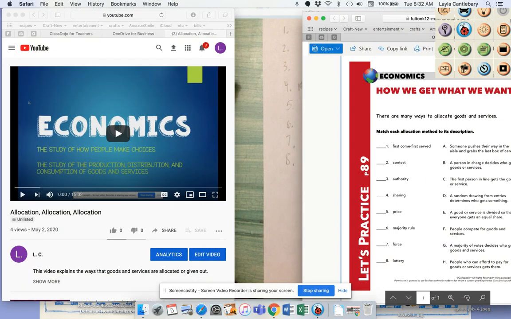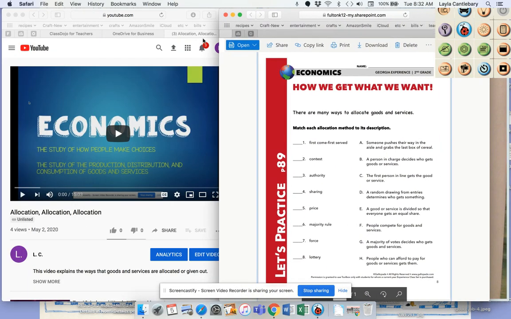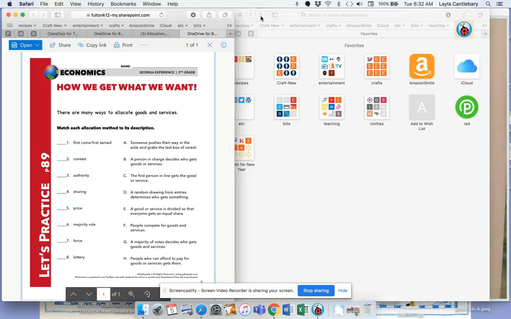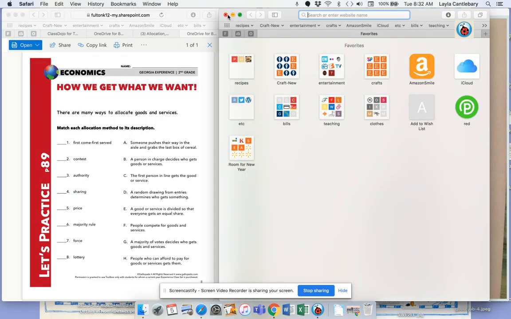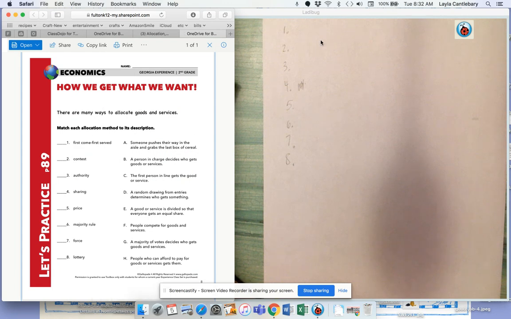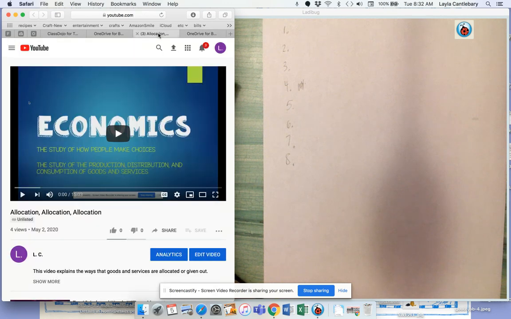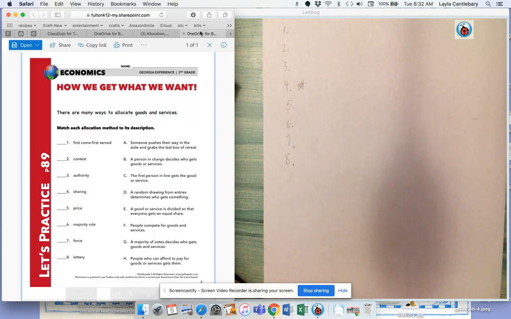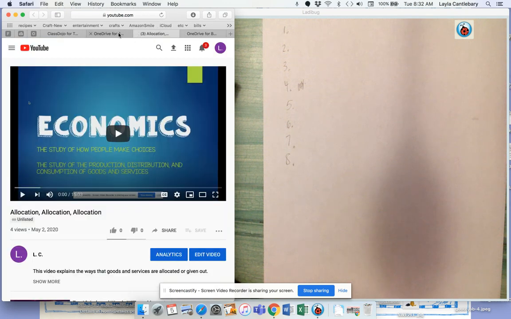Now, what happens if you have a tablet? Well, guess what? It's a little harder for you, let's be honest. If you have a tablet and you can't print, then you're going to want to watch the video, pause it when you get to a part where you might recognize one of these words, click on your tab, find it and do it that way, and then come back to the video and unpause. It's a little bit more tricky because you have to go back and forth from one tab to the other. But that is pretty much it. And after you're done, you're going to take a picture and upload it to Class Dojo.